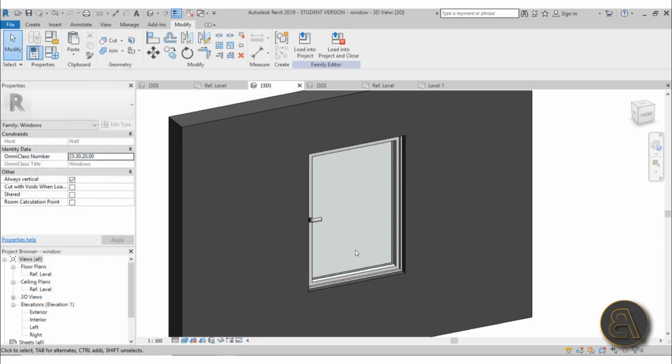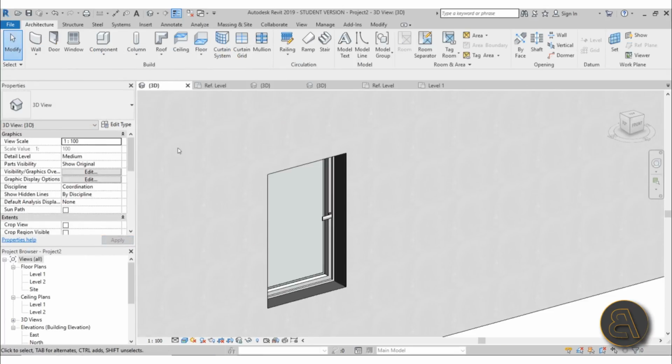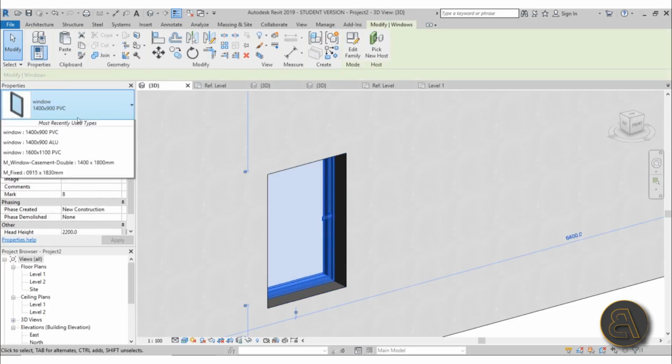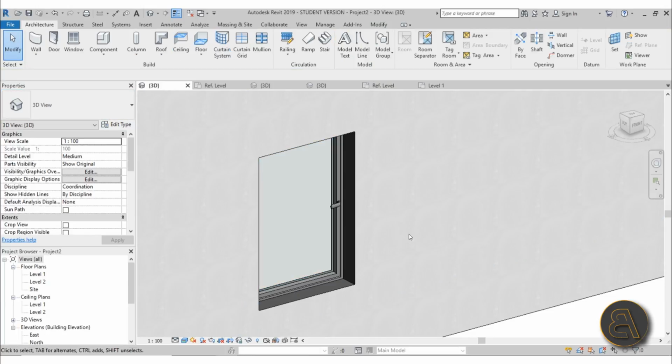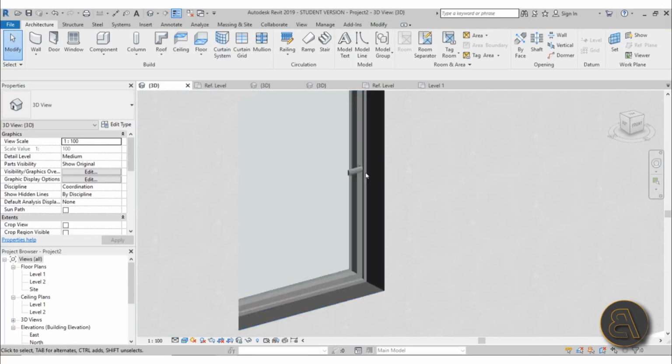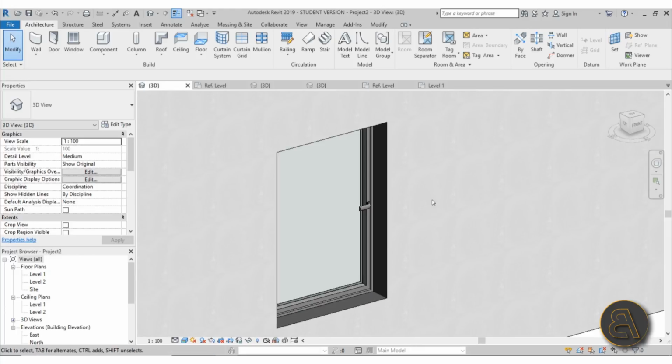So once you load this window into your project, you can just go ahead over here, select it, and maybe change the type. Make it from a small PVC window to a large aluminum window. And as you can see, the material and the dimensions of the window changed automatically. Okay, so let's get started.